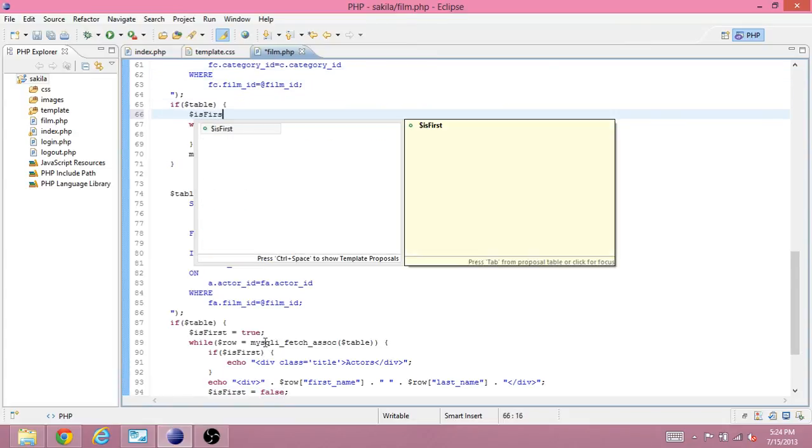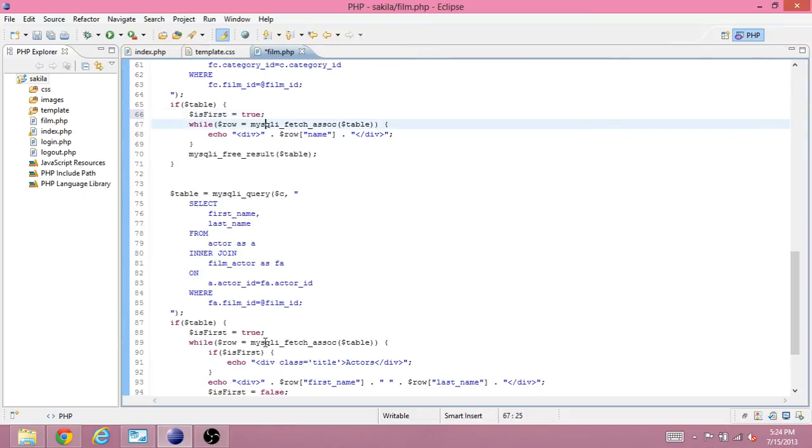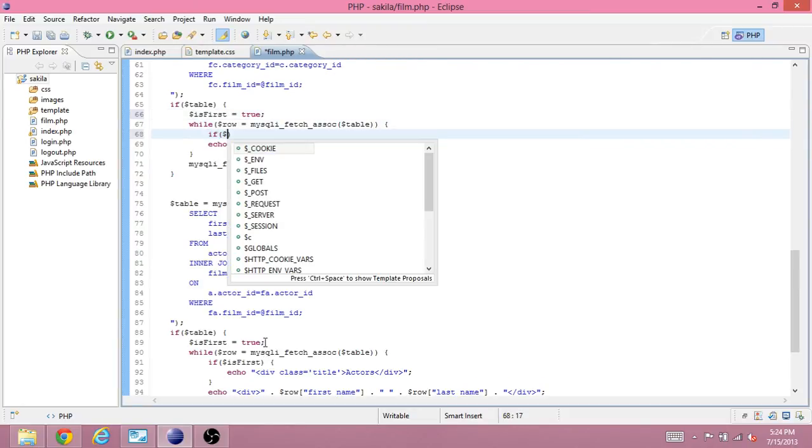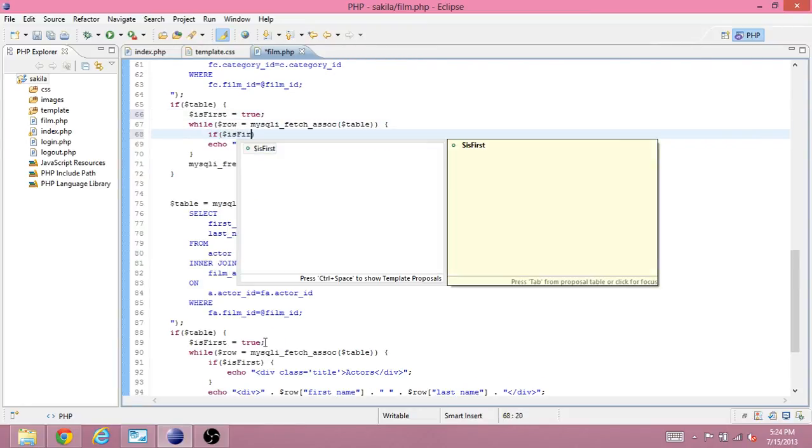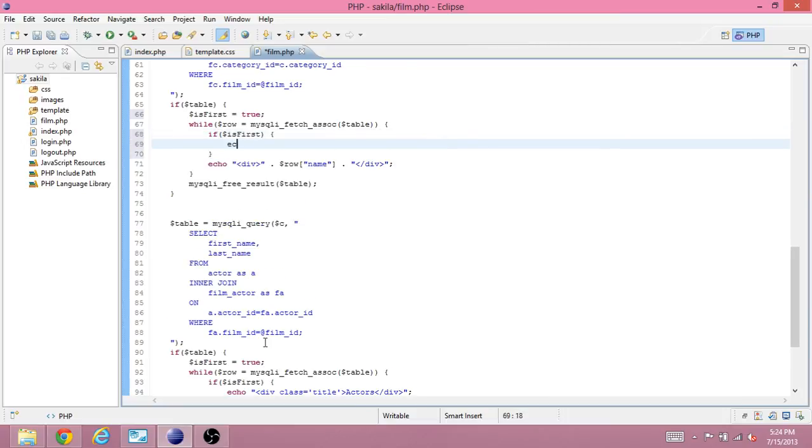Okay, we'll do something similar here. Is first is true, because this is the first thing we're doing. If it is the first thing we're doing, then we're going to echo a div whose class is title, and this will say categories. Close the div, semicolon, no longer the first.